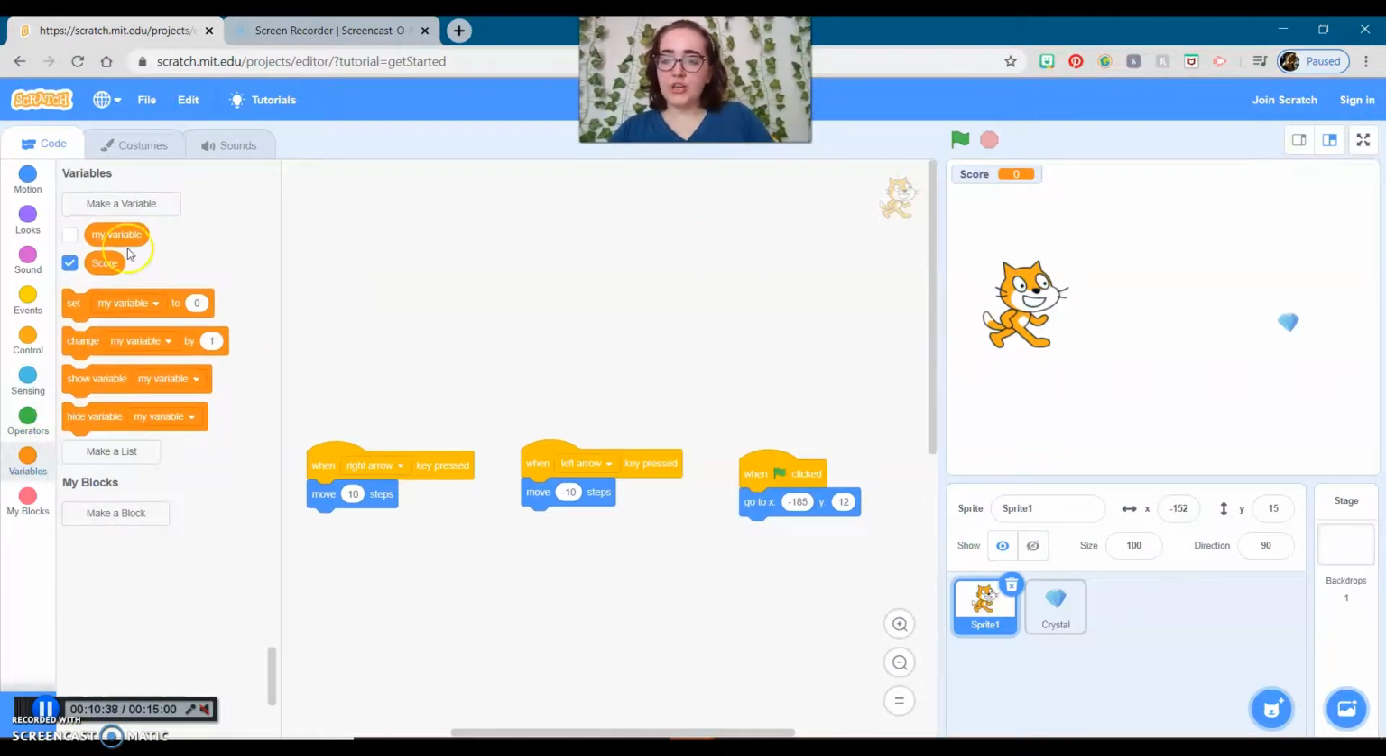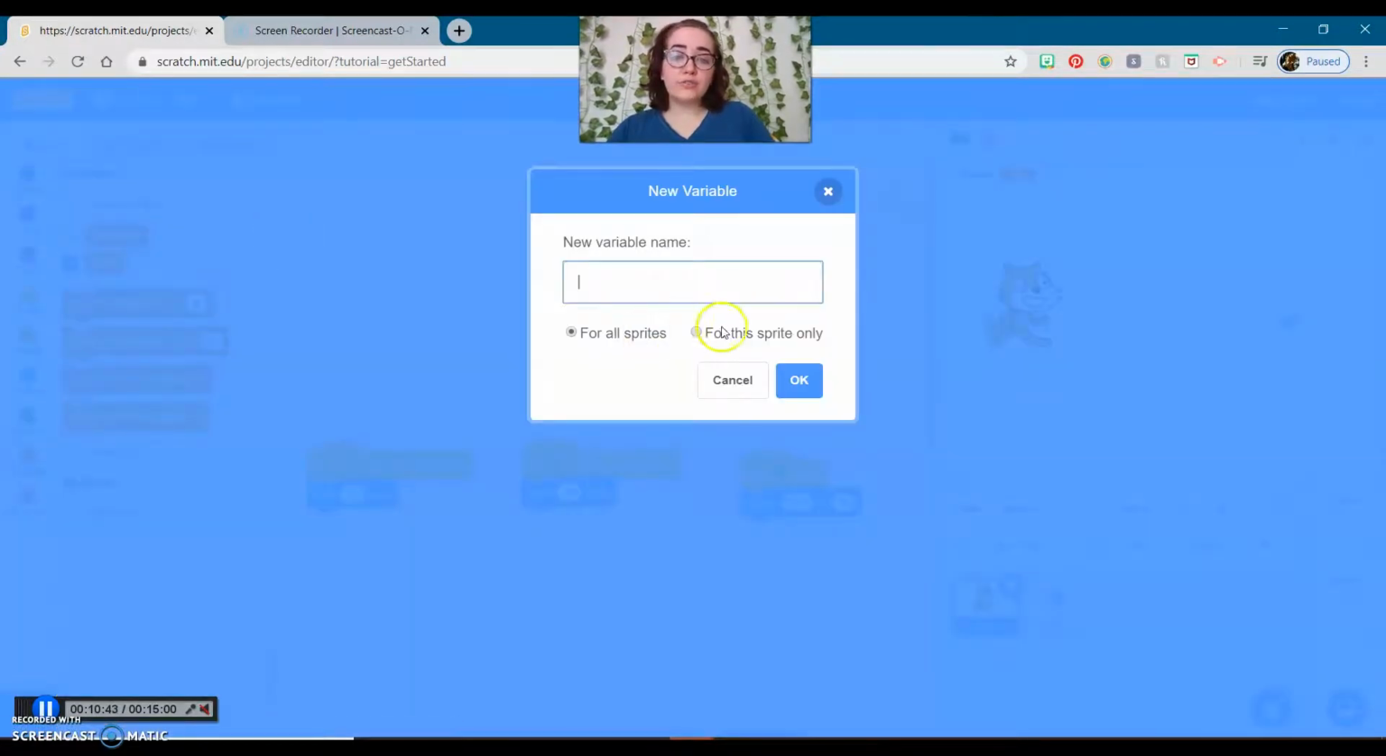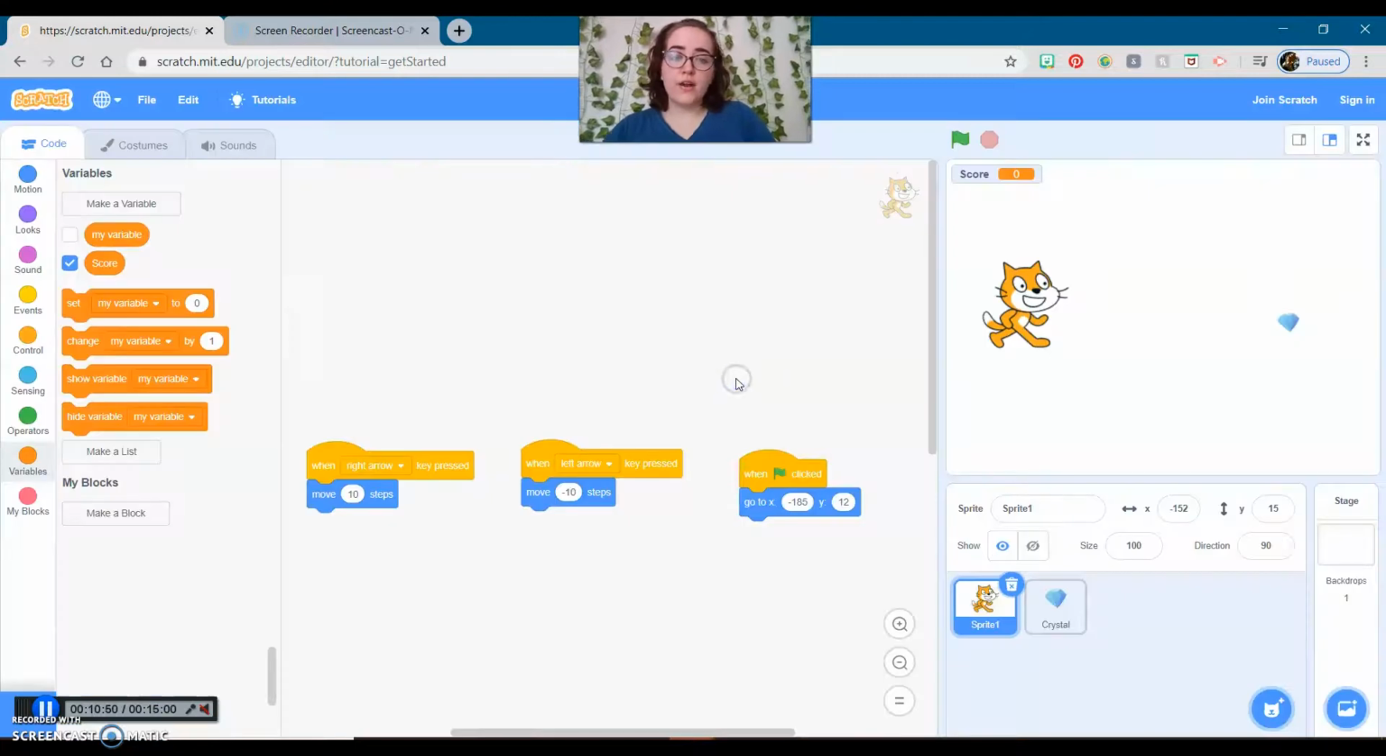The next thing I want to show you is variables. In order to do scoring, you're going to click on make a variable and new name, and you're just going to type in score or whatever you would like to call your score. That score box is going to come up right up here. And you have a few blocks that are important to variables in scoring. Your first one is set my variable to 0, and your second one is change my variable by 1.